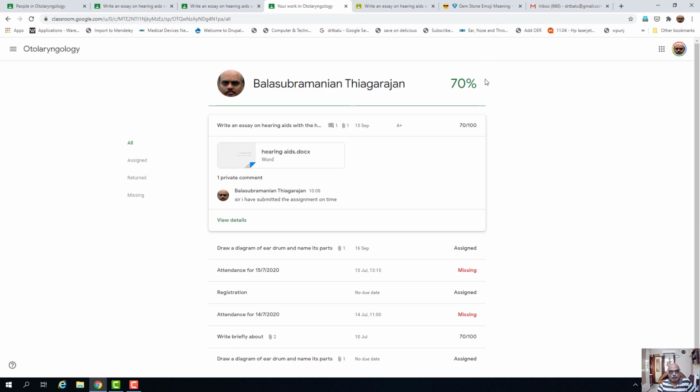So this is how you can prepare an assignment, apply a rubric, which is actually a blueprint for evaluation of the assignment, then deliver it to the student, get their response, evaluate as per the rubric, and push it back to the student.